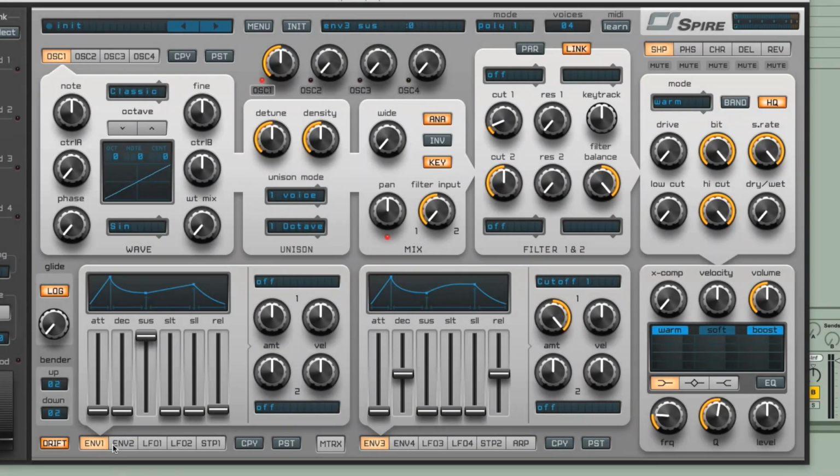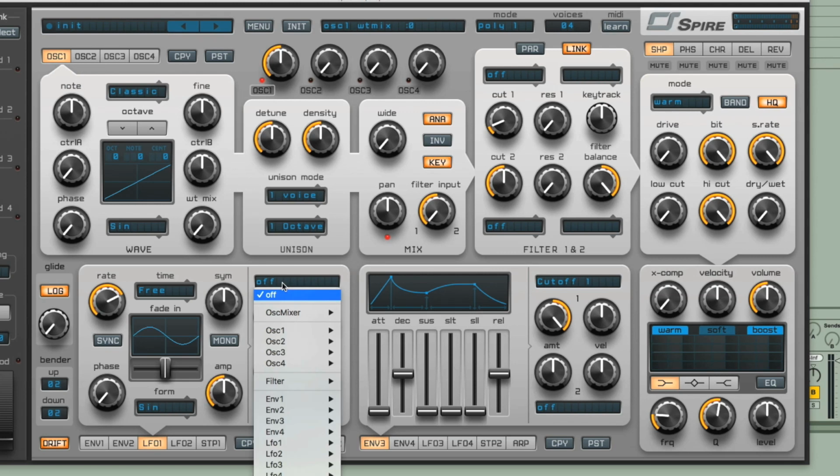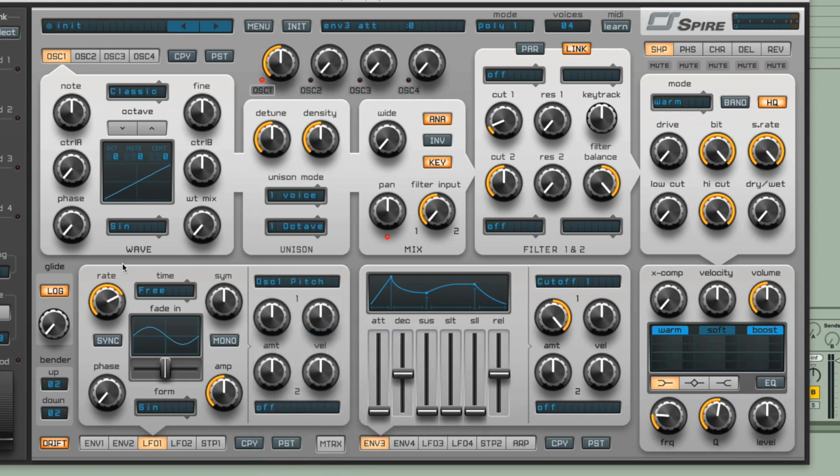So as well as envelopes down here, another format we have for modulators is LFO, or low frequency oscillator, which is another standard type. Clicking on LFO1, for example, it works in a similar way to the envelope, where I can use this section to assign it to a particular parameter. So once again, maybe let's go for oscillator pitch. Turn up the amount.